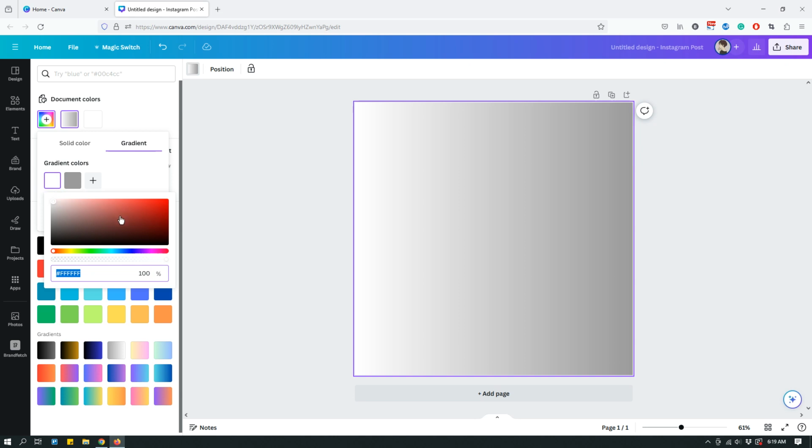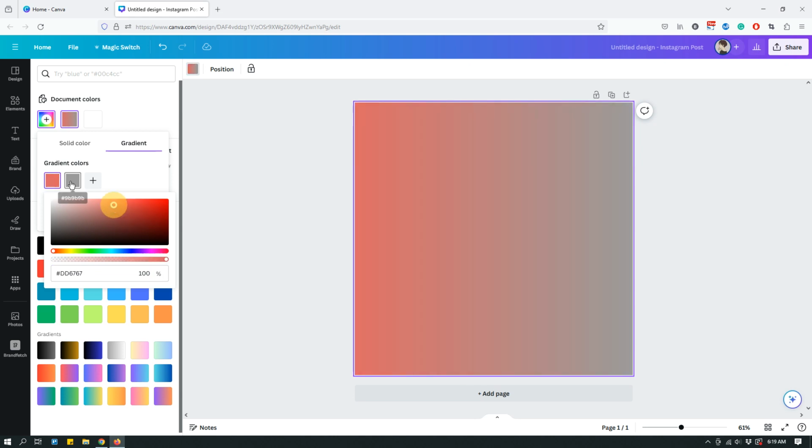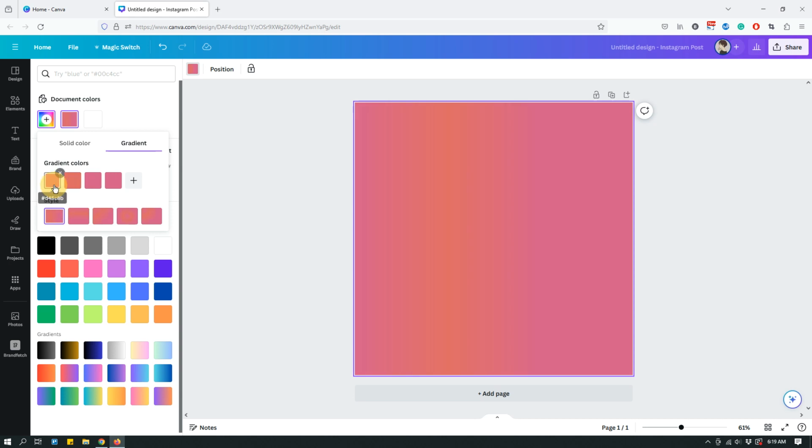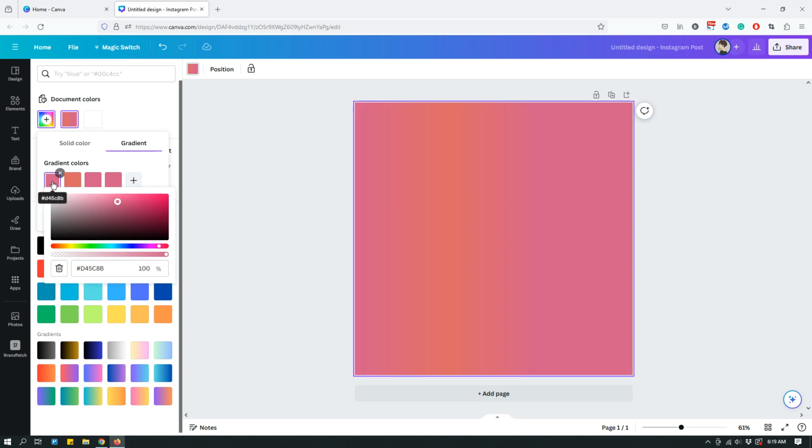So for example, let's say that I want a gradient of red to, I don't know, blue, maybe bluish, or maybe green, or just a different magenta-ish color, purple magenta, something like that. Or you can even add multiple colors. It doesn't have to be just two colors. It can be as many as you want, basically.